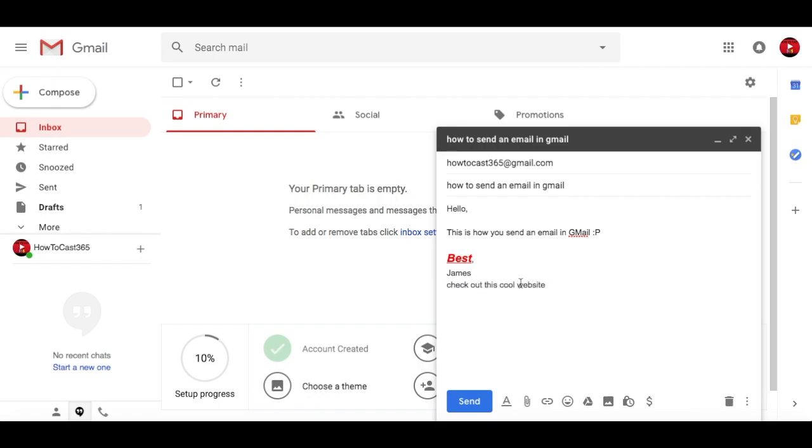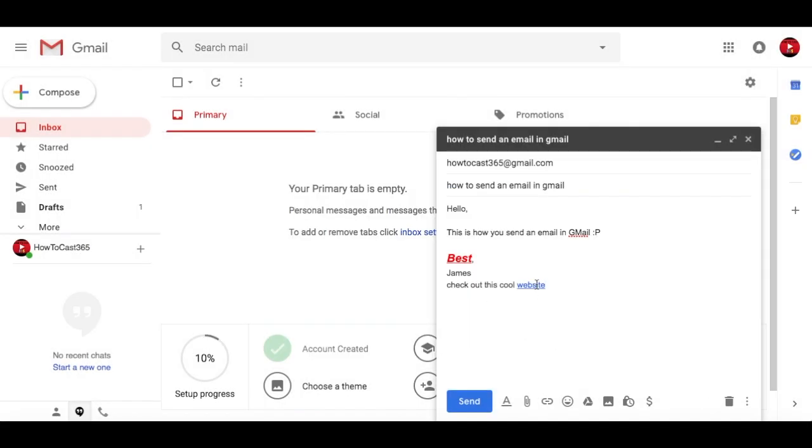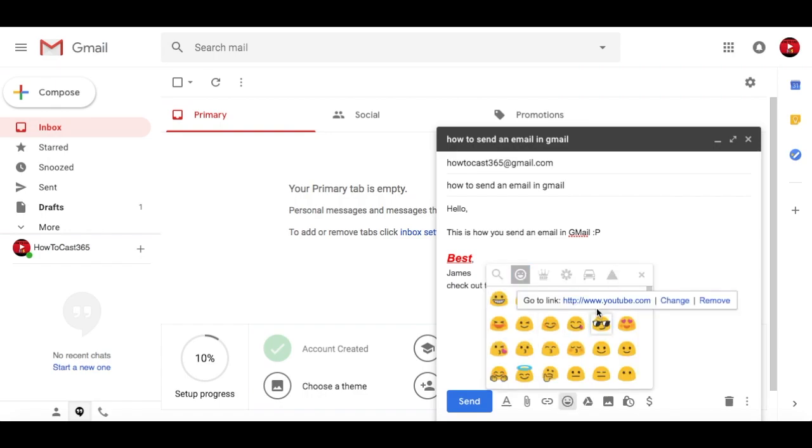So if you just click on a word like website, hit this hyperlink button, you can go ahead and put in whichever URL you'd like to use. I'll use youtube.com. Now if you were to click that word website, it would take you to youtube.com.